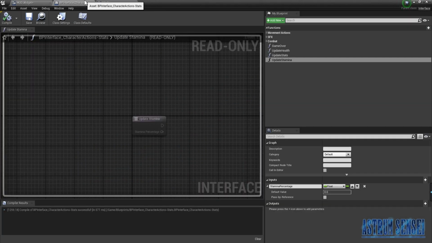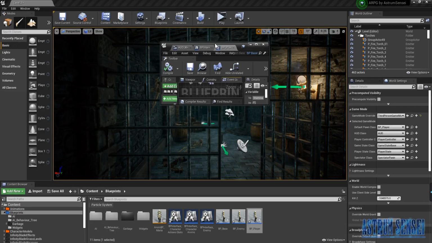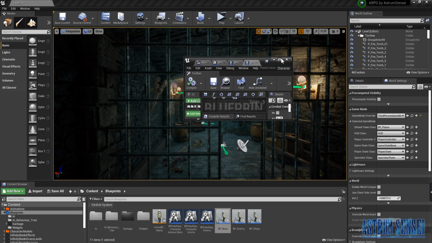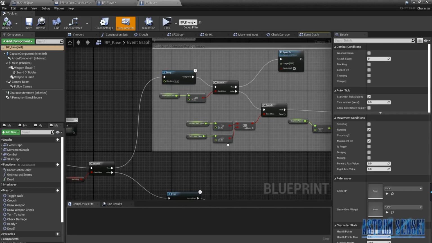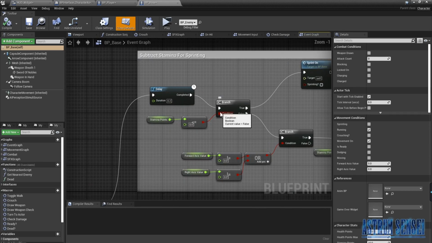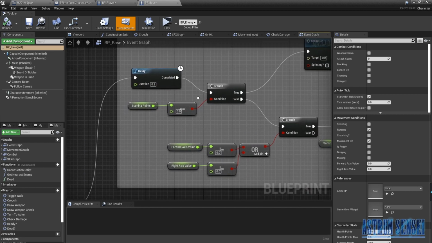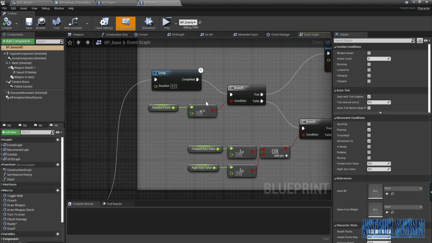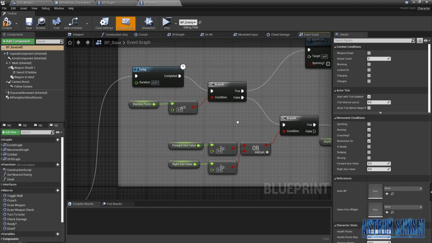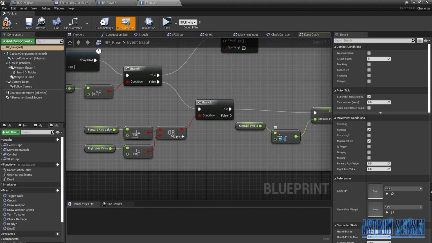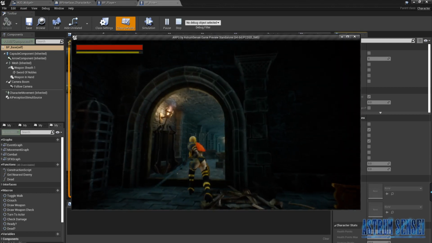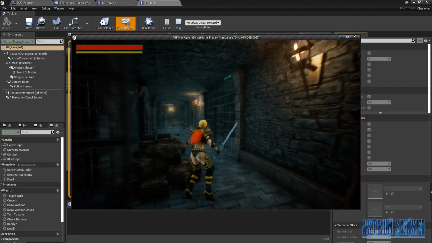Now over here, where is it? Yeah, it's in the BP base. Over here we have these values that we have to change so that it's kind of a smooth process. So subtract stamina: we subtract stamina every 0.2 seconds. I'm gonna change that to 0.01. That way it's gonna be very smooth. And the value that we subtract is gonna be 0.02. Now, if you hit play and try sprinting, you can see that it's kinda smooth when you subtract stamina.